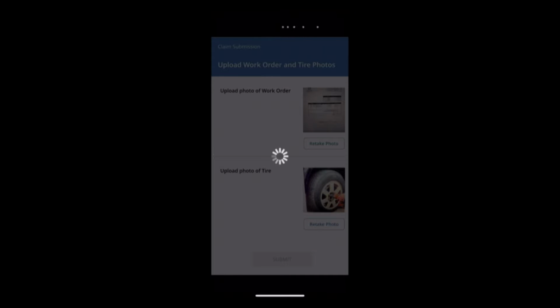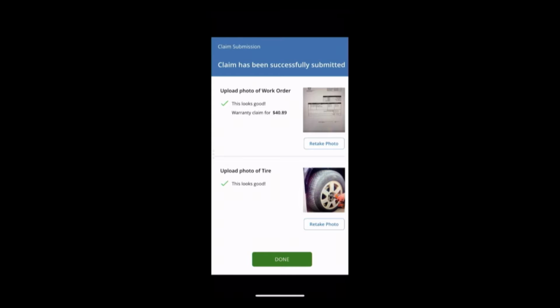So I can submit that here. And you'll see it's going to go off and submit this into a SharePoint list behind the scenes. So we're using Power Apps. It's going to submit it off to Cognitive Services. It's going to use that computer vision model to analyze the tire and the form to understand that information. And then it's submitted those things. So you can see it says claim has been successfully submitted.